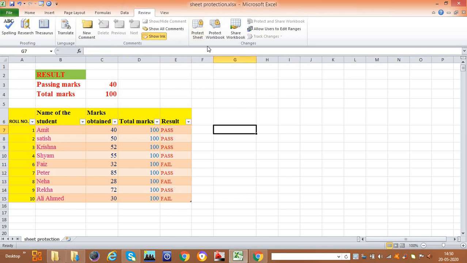So we are going to apply this sheet protection method in this Excel table. There are three ways in which you can protect the sheet. First is when you want the whole sheet to be protected, you don't want anyone to change any cell in the sheet. So you can do it by this method.